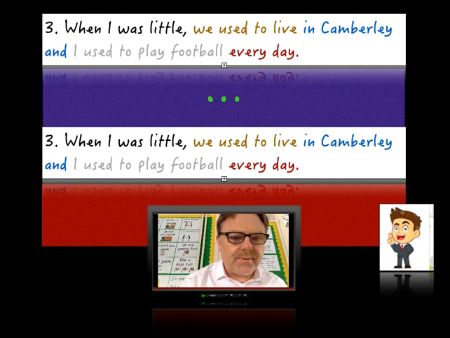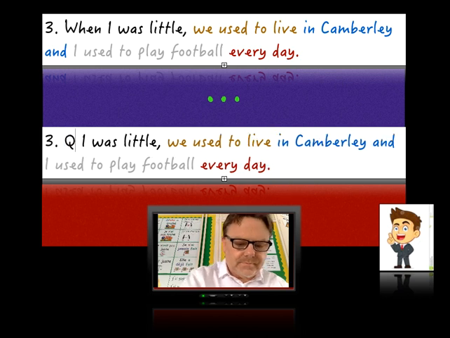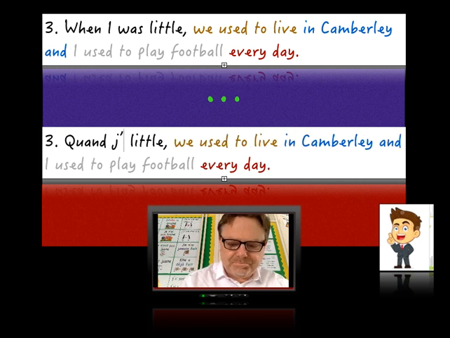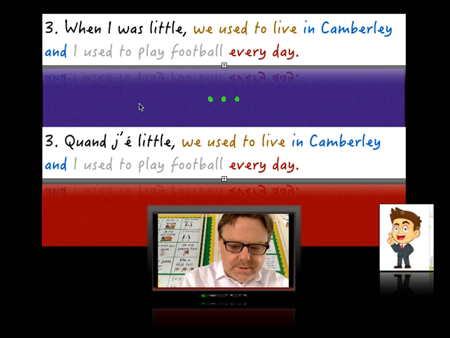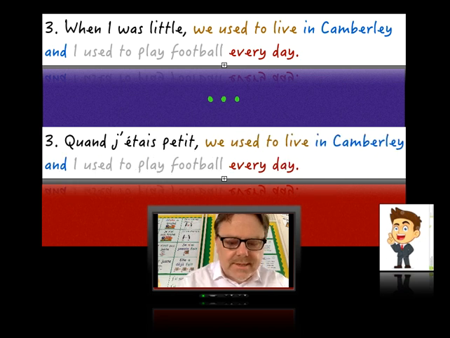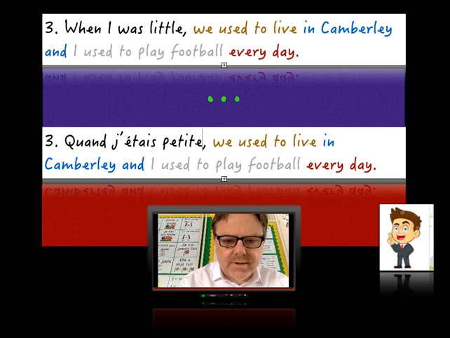That's number 2. Number 3. We had quand j'étais jeune, which is when I was young. This time, when I was little: quand j'étais petit. That will be masculine and feminine.